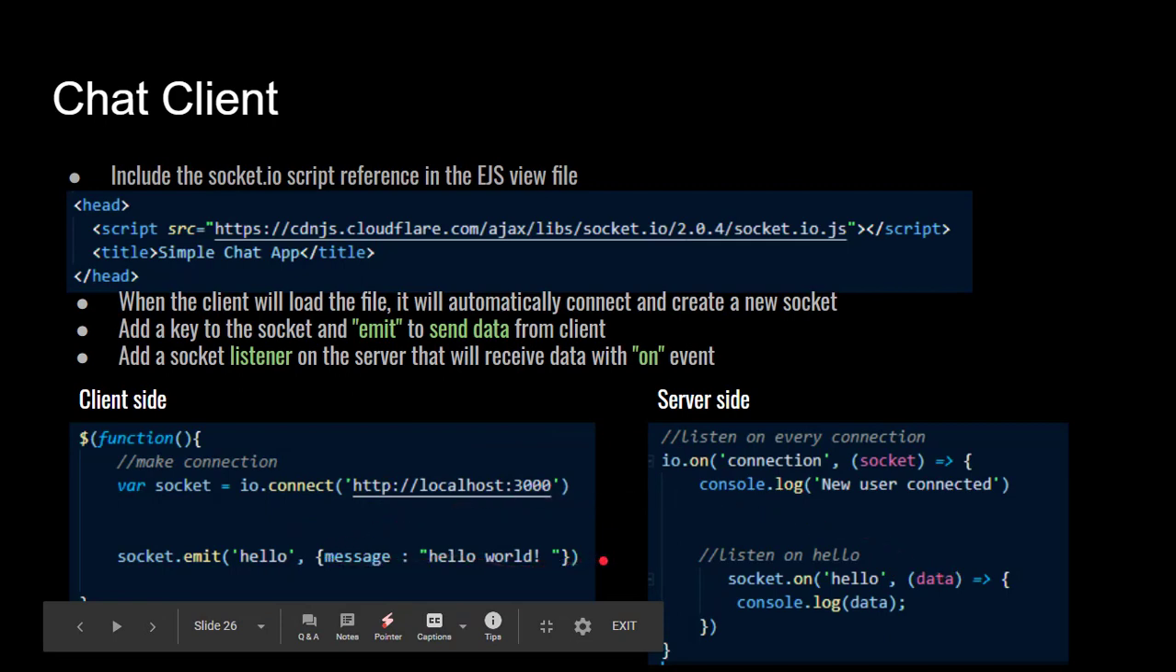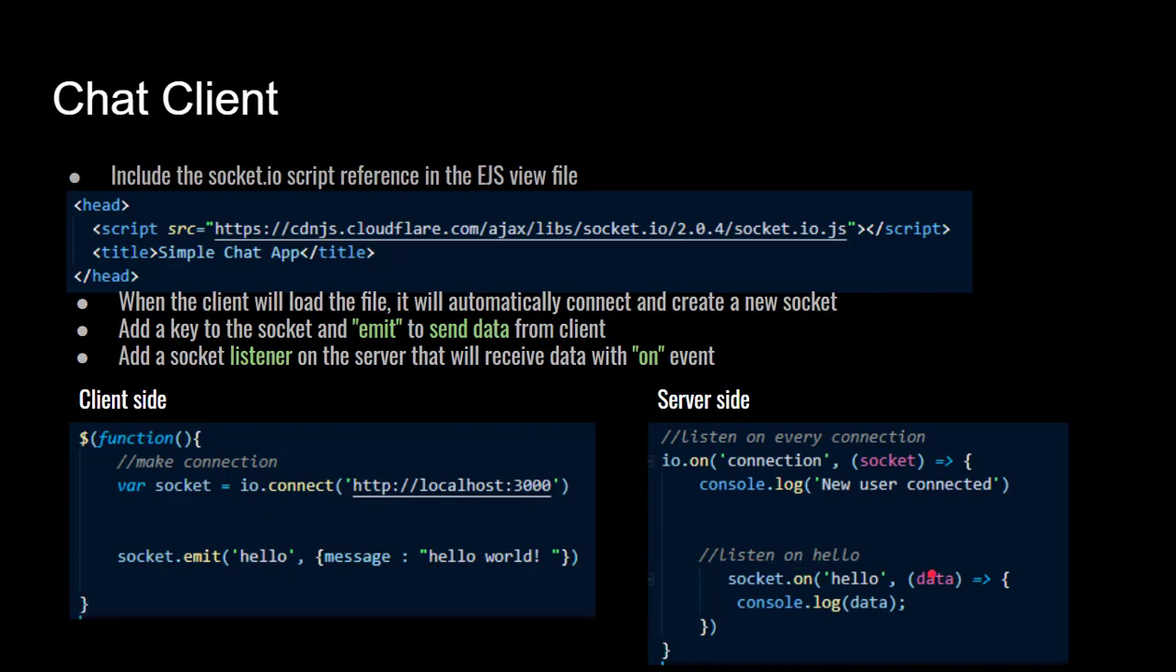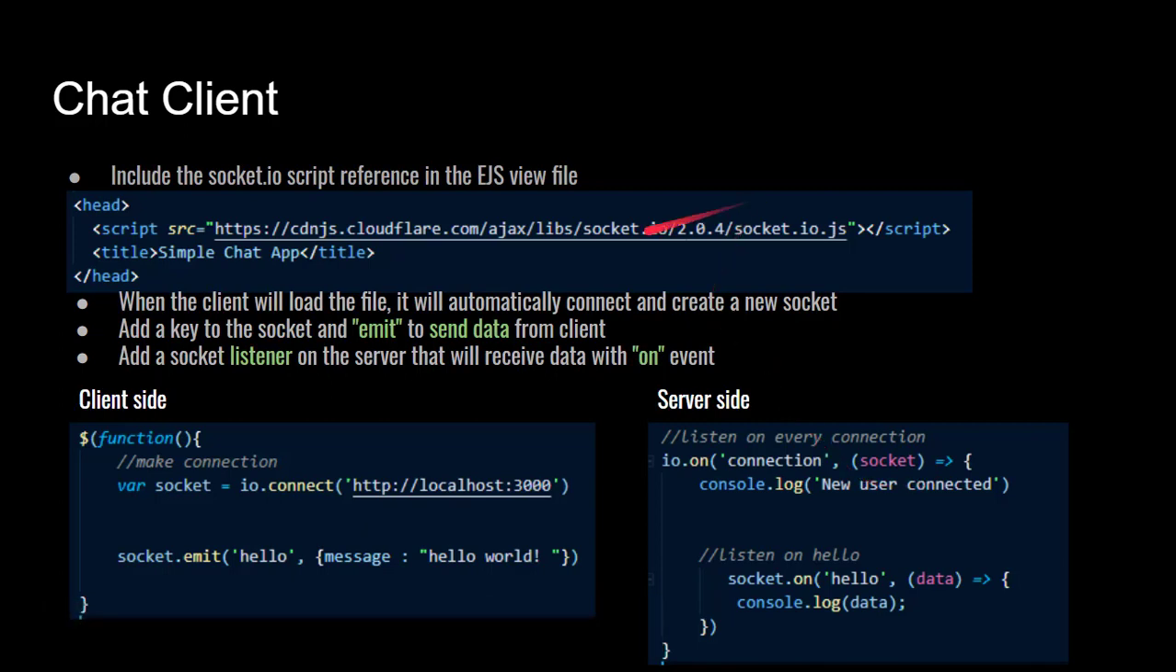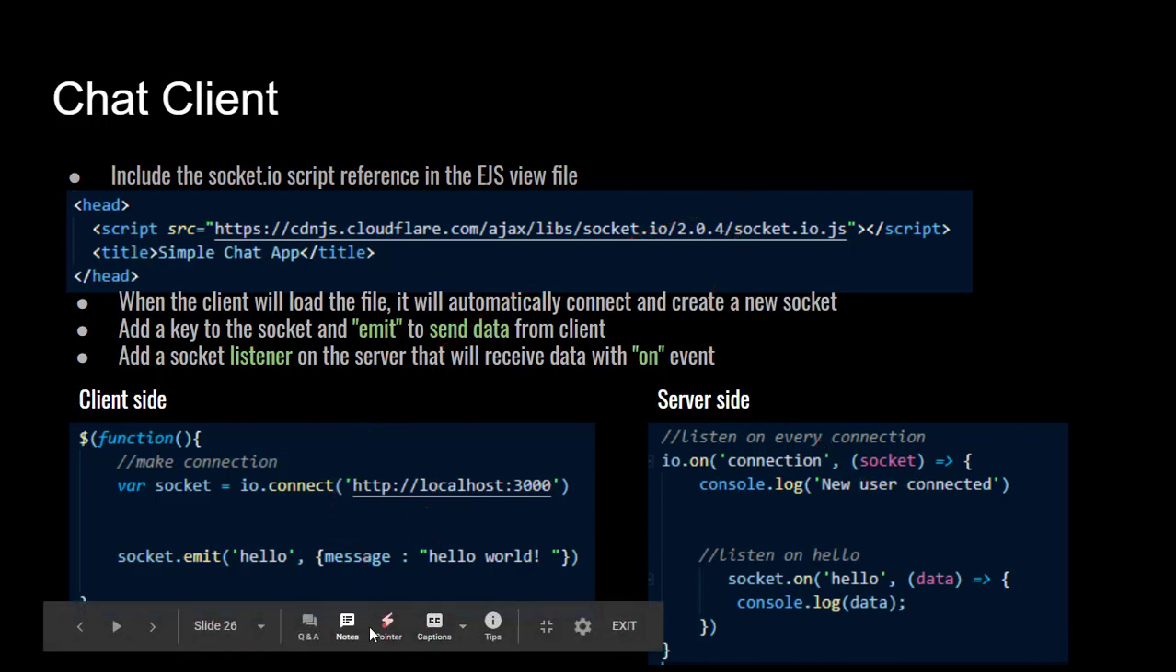This is the data package, message hello world. It's going to call back, do a callback function, and all it's going to do is get that data and console log it. And that's what that does. And again, you're easily set up with this client-side, server-side connection with Socket.io and very little code.